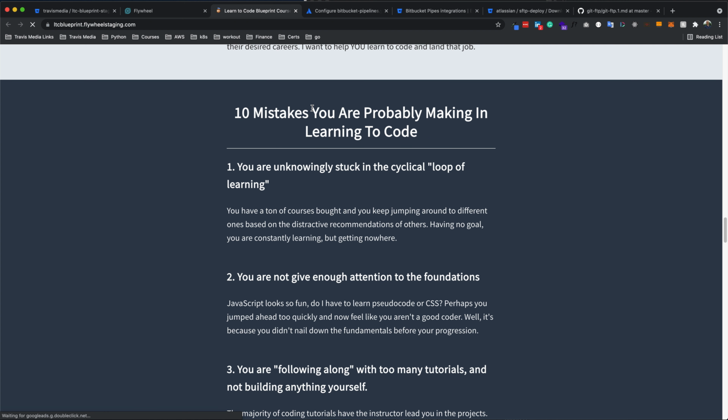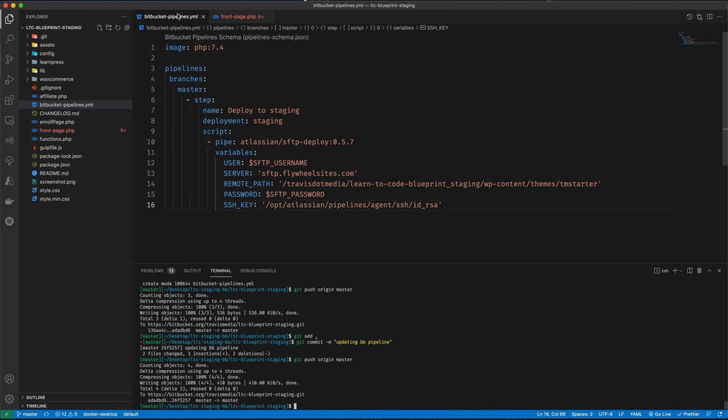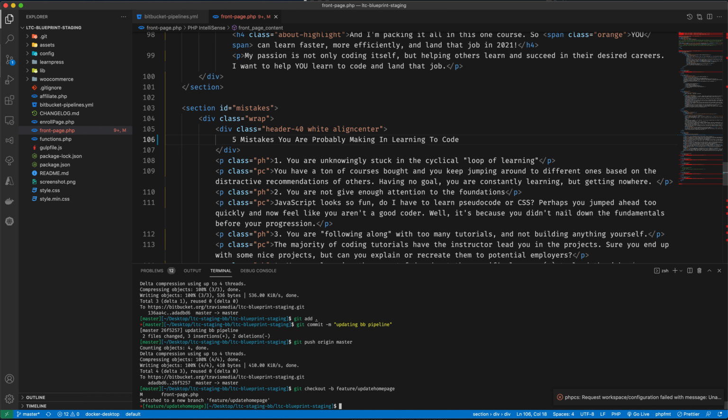So what we did there, and actually, let me do one more thing just to give you the full picture. Let's go back here. Let's make the change back to 5. So instead of 10 mistakes, let's change it to 5 mistakes. And what I want to do is git checkout -b. Let's check out another branch because this is how you're really supposed to be doing it in production. So let's check out a branch. How about feature/update-homepage? Let's check out a branch called that.